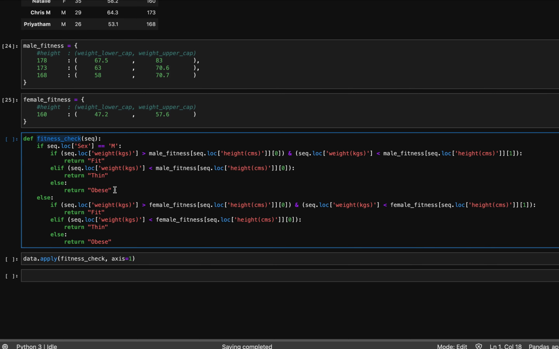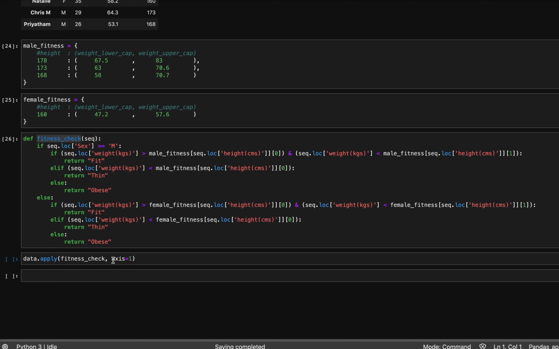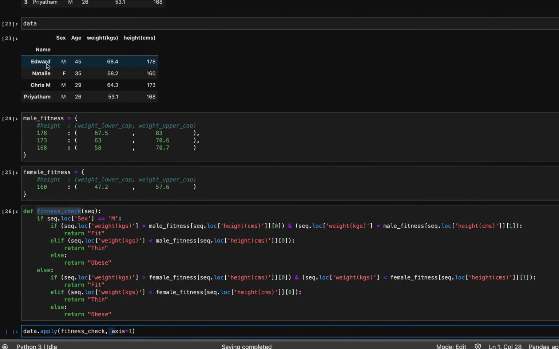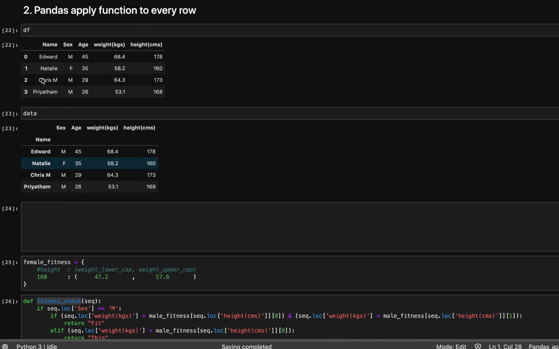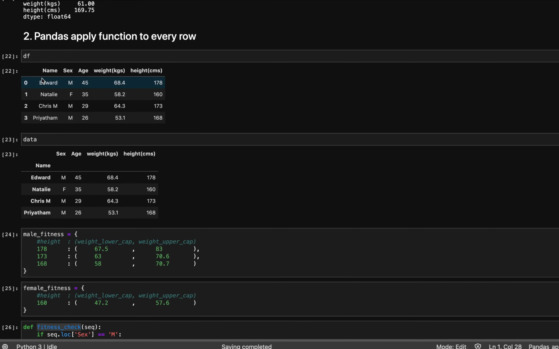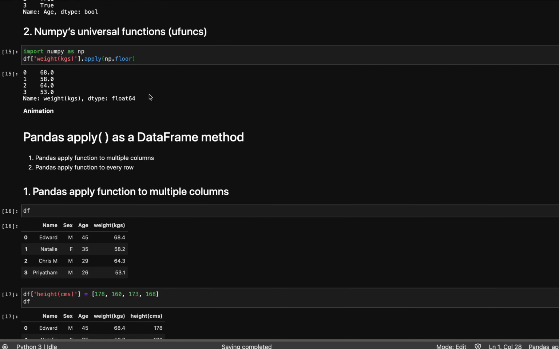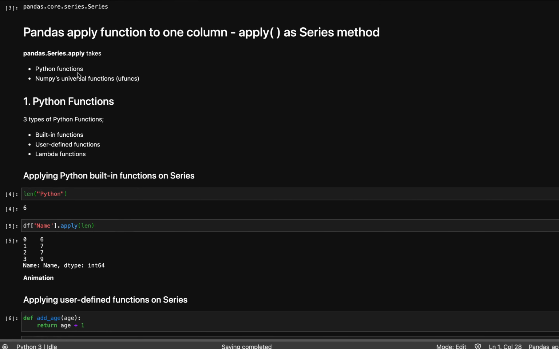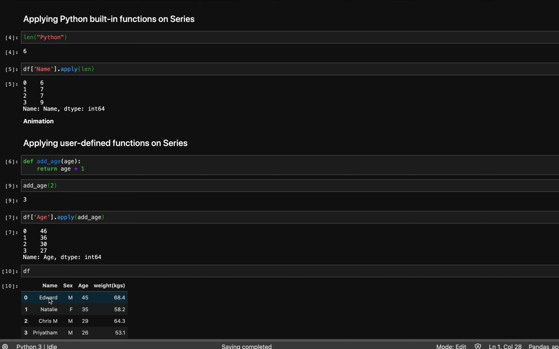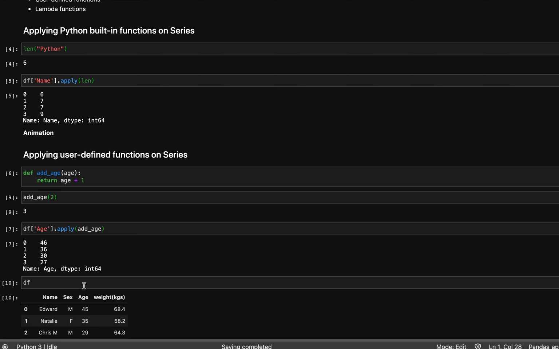So this is the function you can observe here, and we are applying that fitness check function with axis equals 1, which is along the columns, because these are the columns, on every row we would like to apply. As I demonstrated in the animation, in a series each and every value of the series is passed through the function, like this age 45 is passed to the add age function, and 46 is the result.